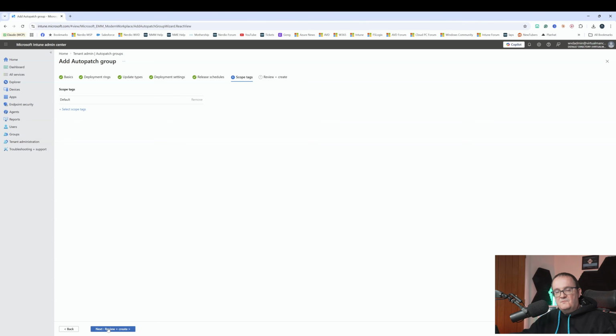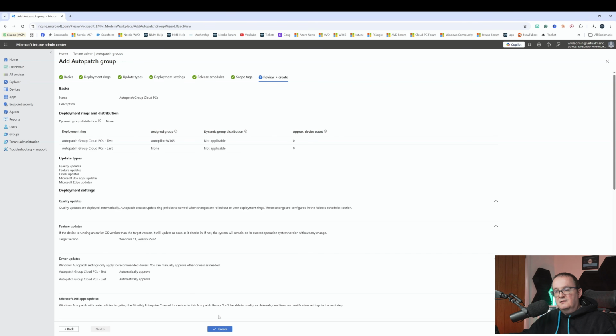So if you're using scope tags to manage your environments, like deployment rings, you can set those in there as well. And then we just click review and create. So that's essentially how you create the Autopatch groups. It only takes a few minutes to set up, but the key thing is figuring out what to put in those groups.